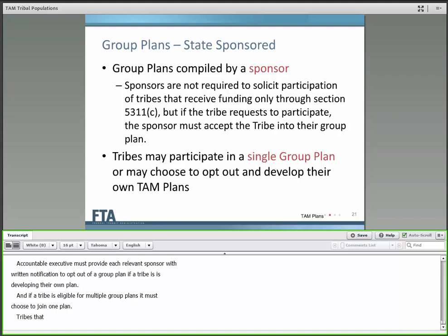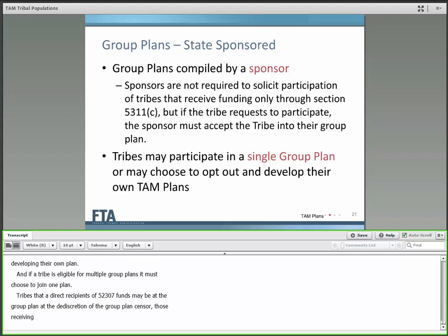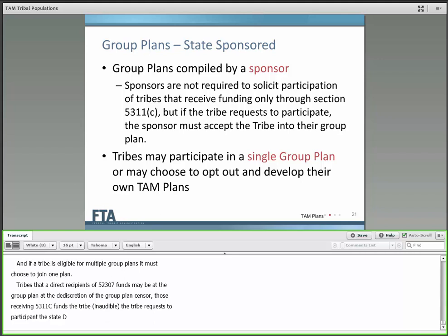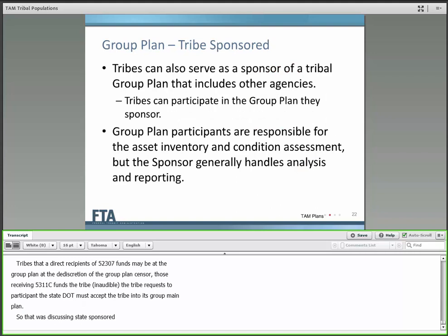Tribes that are direct recipients of 5307 funds may be included in a group plan at the discretion of the group plan sponsor. And in the case where the tribe only receives 5311C funds directly from FTA, the state DOT is not required to solicit the tribe's participation in its group plan. However, if the tribe requests to participate, the state DOT must accept the tribe into its group plan. So that was discussing state-sponsored group plans.